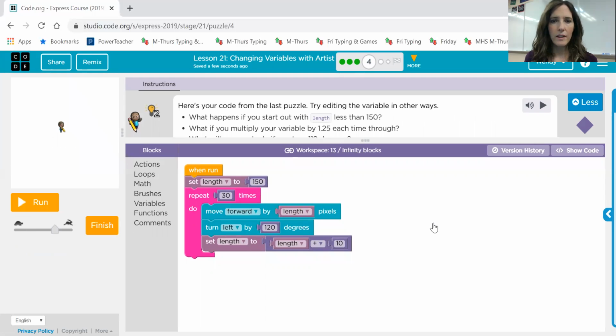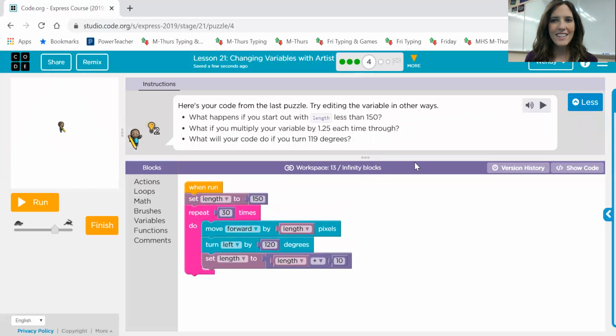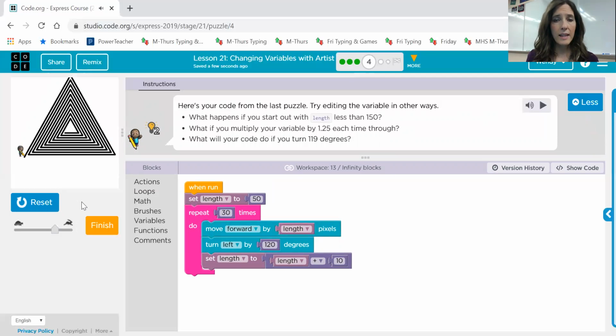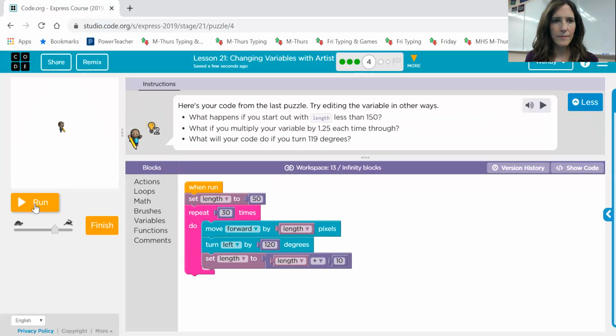Number 4, here's our code from the last puzzle. Okay, try editing the variable in other ways. What happens if you start out with length less than 150? Well, let's see. If I change it to 50, let's see what that does. Okay, so it does that same design, but smaller, starting out smaller.